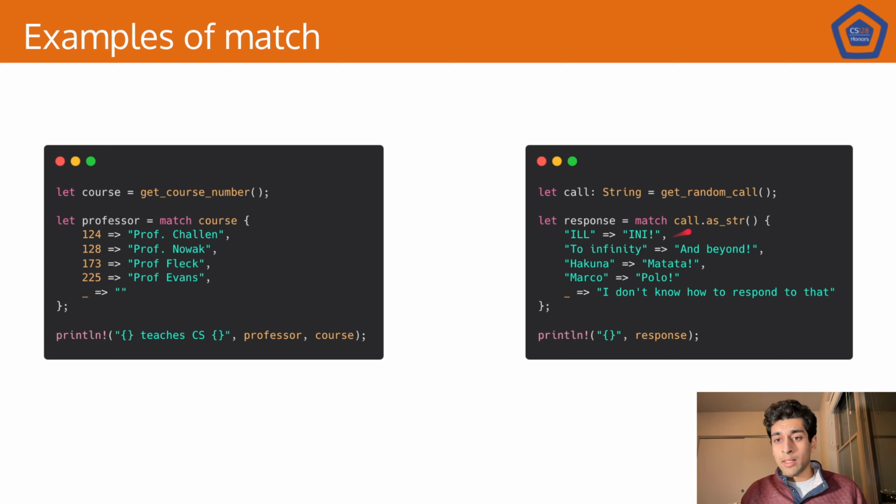Okay, and in this example, we have a capital S String that is the result of this getRandomCall. Strings are not patterns, believe it or not. Only &strs are patterns. So on the left side, we have this ILL pattern. It is an &str. You cannot match Strings unless you convert them to &str. That's one thing I want to point out.